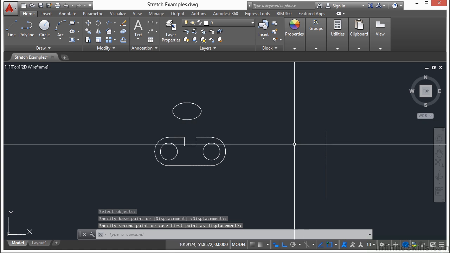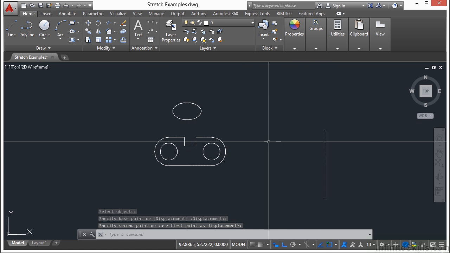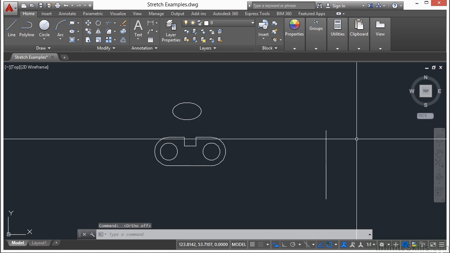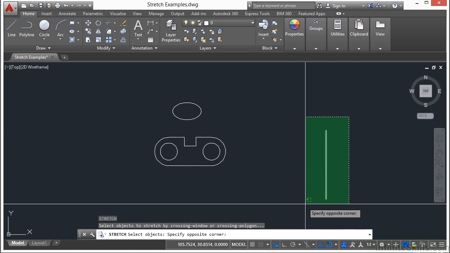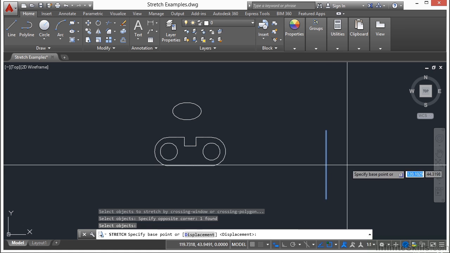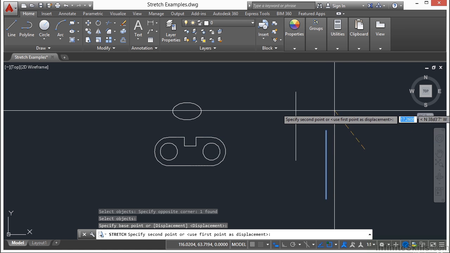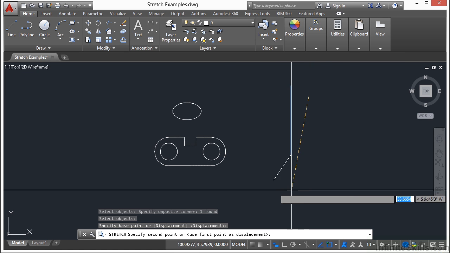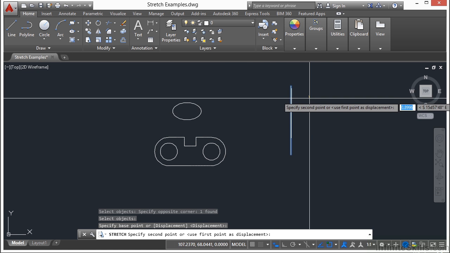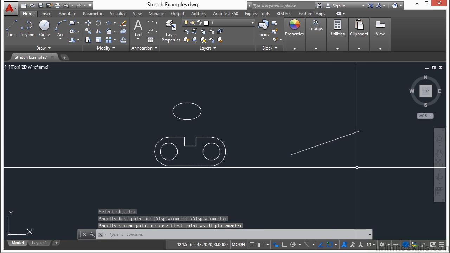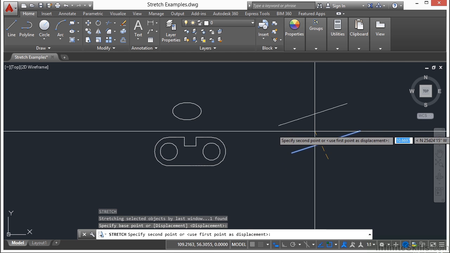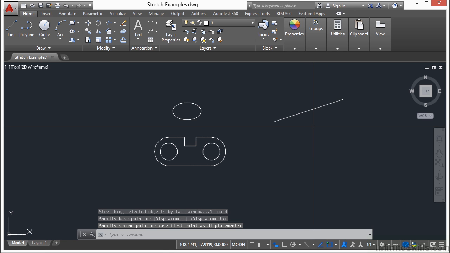Now my ortho command was on there, so it's locking the stretch to a vertical and horizontal direction. But if I turn it off, start the stretch command, select my objects, pick my base point, you can see here that I'm stretching it in all sorts of different directions. So you can use the stretch command as a kind of rotate. You can use it to move an object. You can use it for a lot of different things.